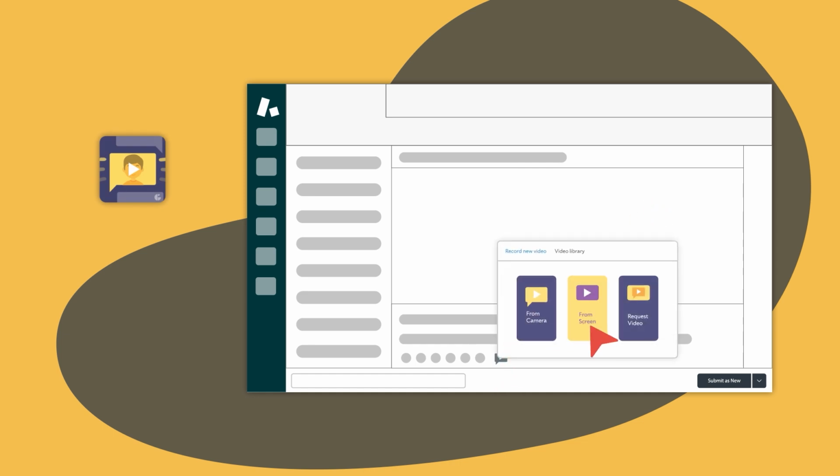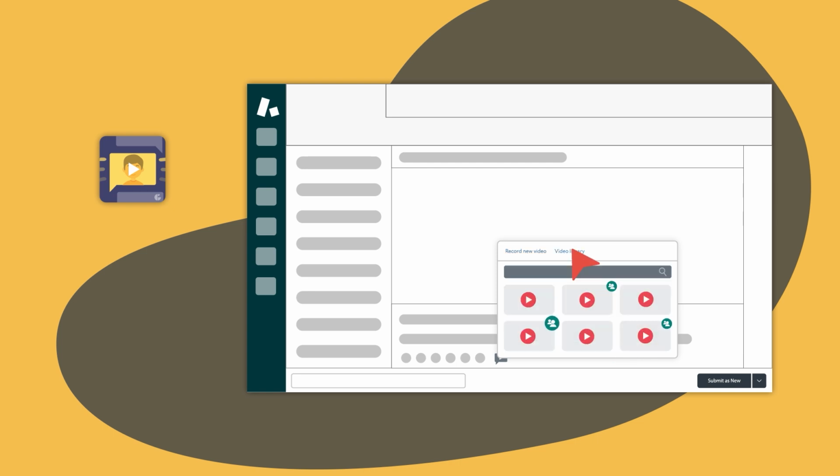a Zendesk integration called Video Reply. It contains a lot of sharing options between agents to improve teamwork.